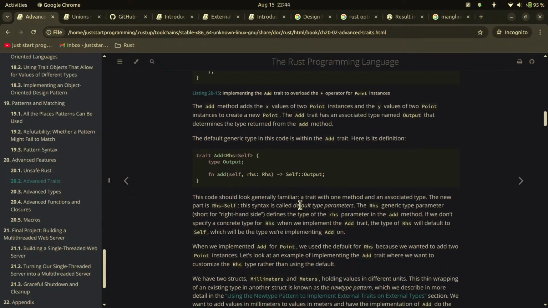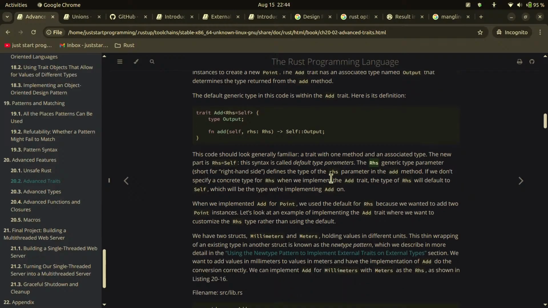This syntax is called default type parameters. This one. Default type parameters. The RHS generic type parameter, short for right hand side, defines the type of the right hand side parameter in the add method. If we don't specify a concrete type for RHS when we implement the Add trait, the type of RHS will default to Self, which will be the type we're implementing Add on.